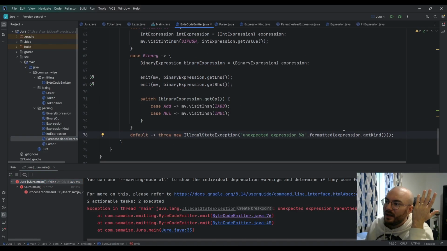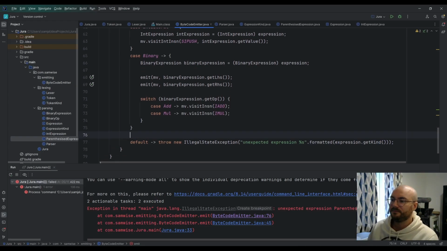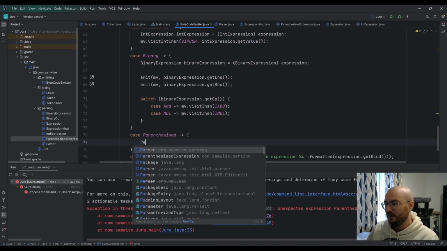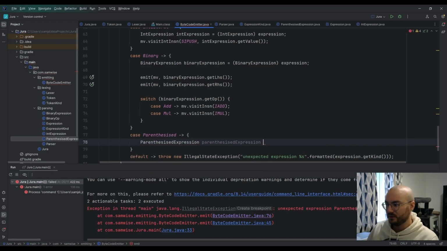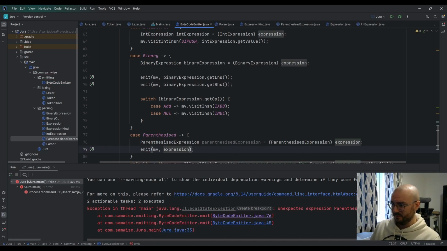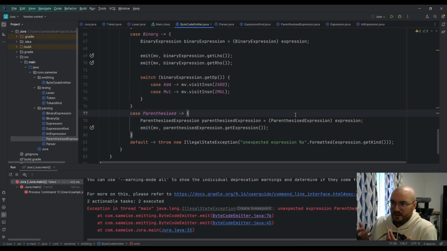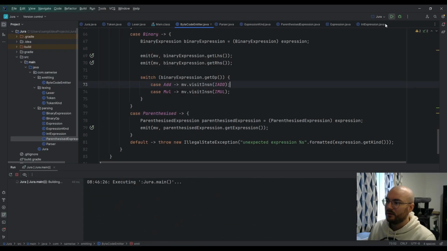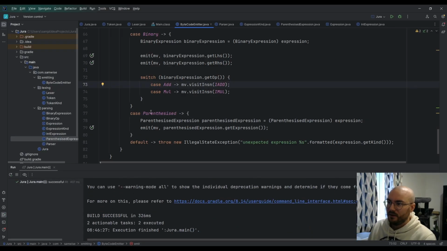Okay. So now we're here. If we have a parenthesized expression, first of all we want to cast. All we really want to do is just emit the inner expression, because we've already sorted out the precedence. Now we're just dealing with a stack machine, so there doesn't need to be any kind of parentheses in our stack machine. So that compiled.